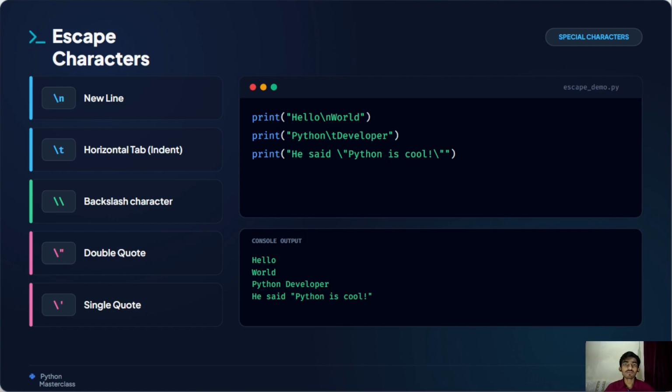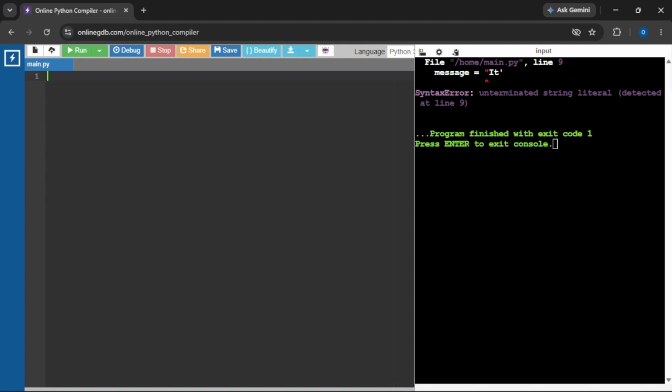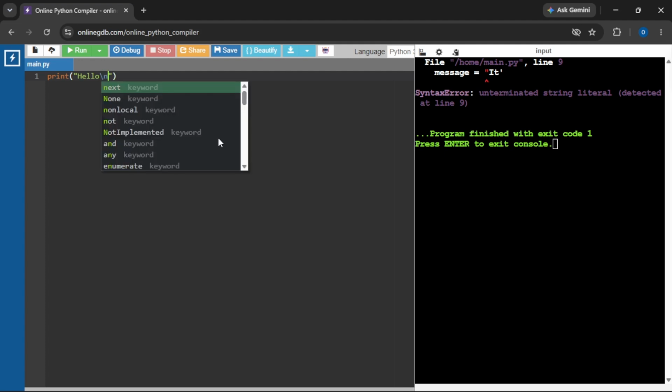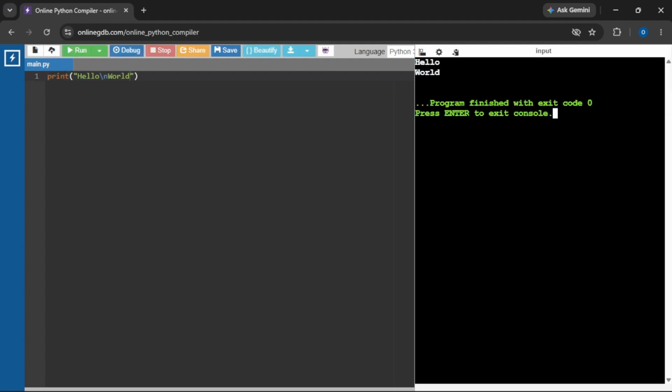So for that, let's go with the first one. Print hello backslash n world. And when you print this, it will move to the next line. So basically, backslash n is used for a new line.